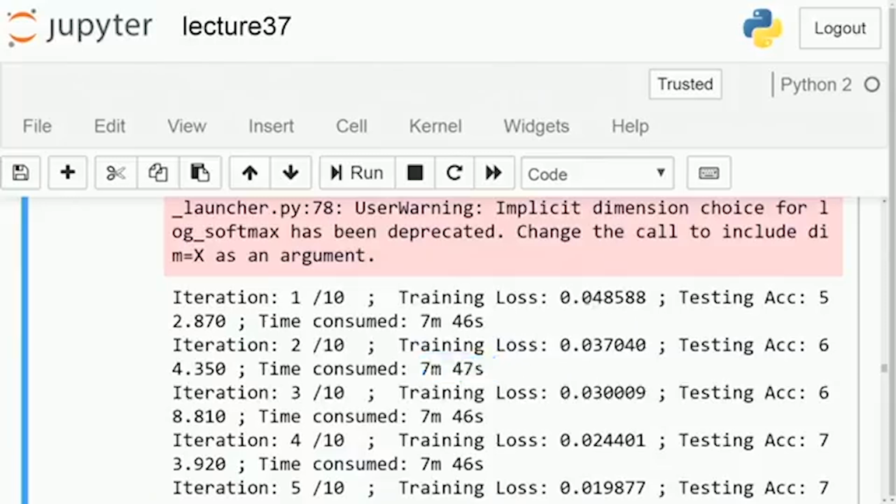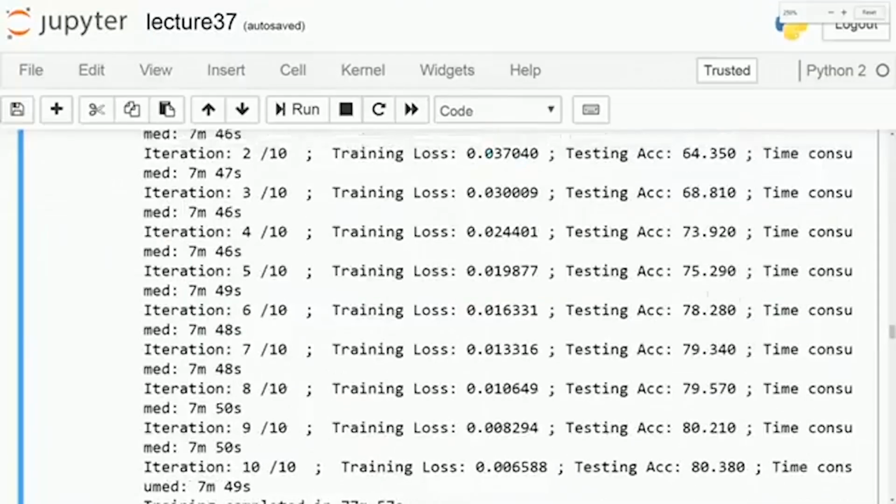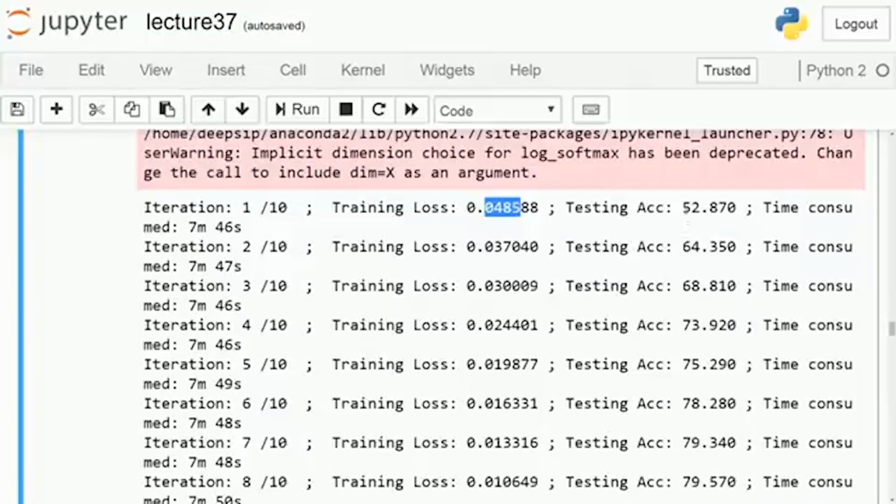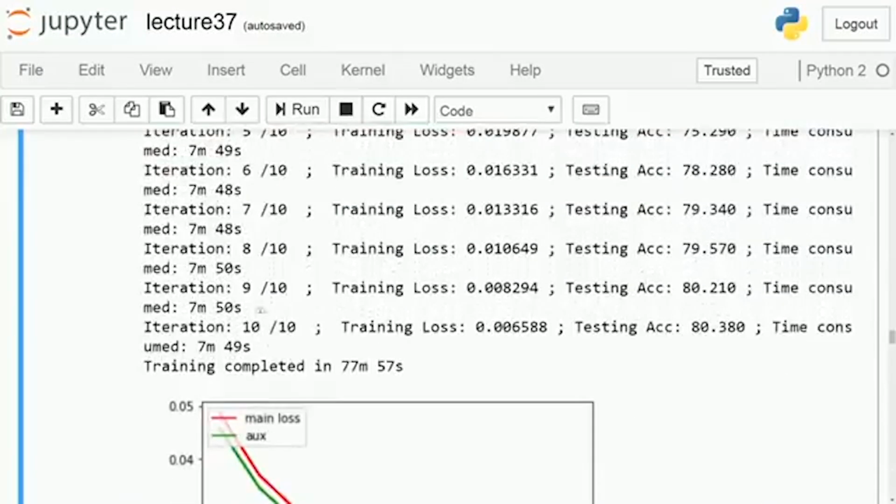Initially it starts with a training loss of about 0.4, then goes down to 0.37, then 0.3, and you see that it keeps on decreasing. It starts with a testing accuracy of 52, then goes to 64, 68, 73, and it keeps on increasing. Somewhere around 10 epochs, it's already at an accuracy of 80%.